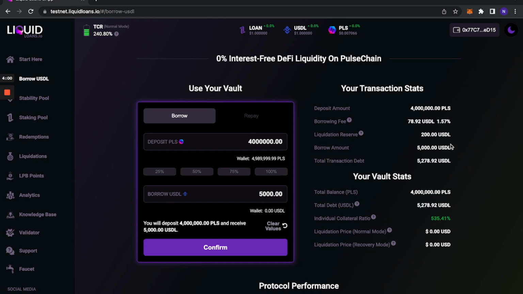So we went through all that, and now we're going to look at the potential vault stats. This doesn't come into fruition until we hit confirm. But your total balance in Pulse will be 4 million. Then it has your total debt, right? It will be $5,278.87. And then it'll have your collateral ratio there, and then it'll show your liquidation price in normal mode and then in recovery mode. So let's go ahead and take this loan out. Let's go ahead and deposit this 4 million. Take this $5,000 in USDL out, and yeah, let's go ahead and make that happen.